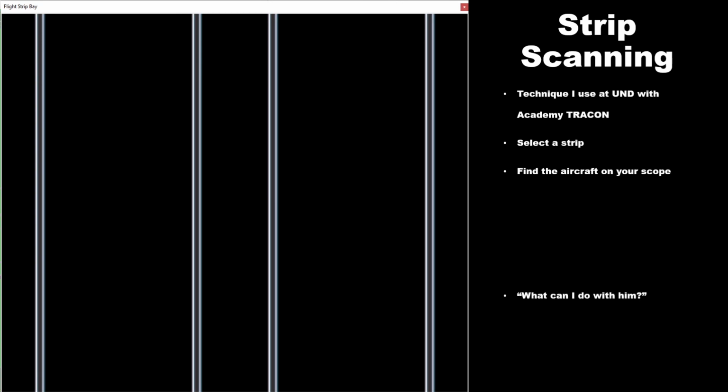Now let's talk about strip scanning. I'm sure you've heard your mentor or instructor tell you to keep up your scan during a training session. Flight strips offer a different way of scanning traffic. This is called strip scanning, and it's a technique that I use at UND for our ATC training at Academy Airport. To do this, you want to select a strip, find the aircraft on your scope, and ask yourself if there's anything you can do with that aircraft. Once you're finished with that aircraft, move on to the next aircraft, and continue with all your flight strips.